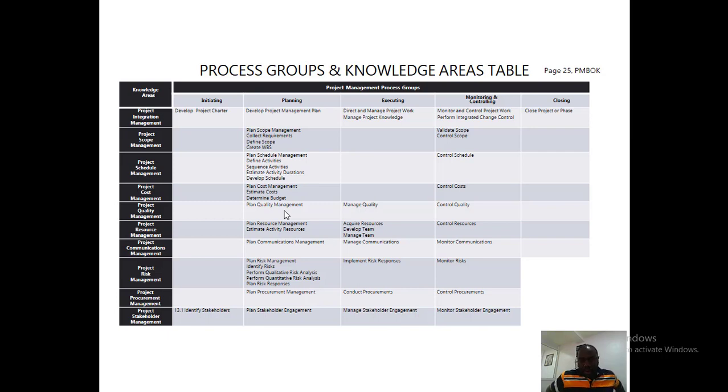All right, so what we want to do here today is to make an attempt to explain the flow for these processes. If you look at the knowledge areas, we have project integration, project scope management, schedule management, cost management, quality management, resource management, communication management, risk management, procurement management, and stakeholder management. Then on the process group side, we have initiation, planning, execution, monitoring and control, and closing.